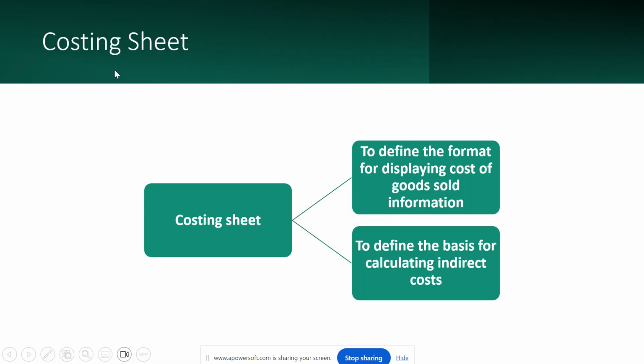So first of all, what is a costing sheet? Why do we need to use a costing sheet? The two main objectives of using the costing sheet is to define the format for displaying the cost of goods sold. So we have the COGS, based on which for each and every item you have the raw material cost, you have the labor cost, you have the machine hourly rate charges for the machines, you may have the selling goods and admin expenses, you may have marketing expenses. So you need to define the format of displaying this cost of goods sold.